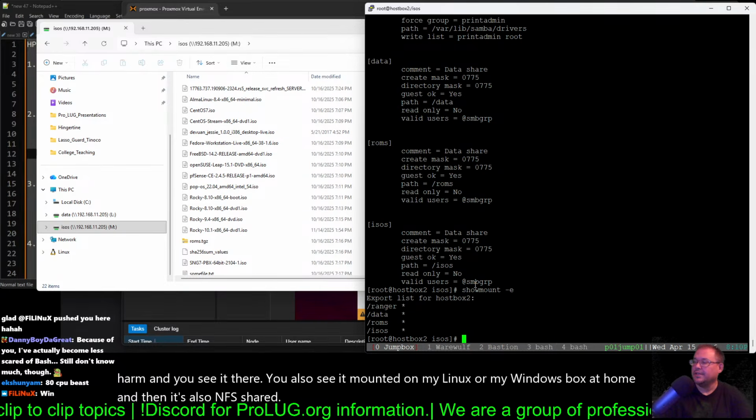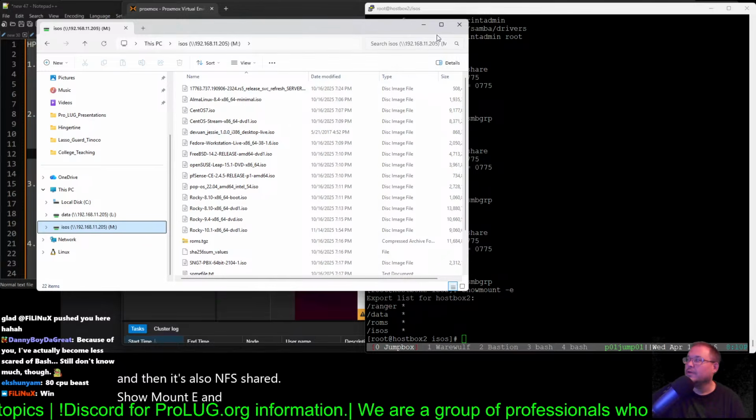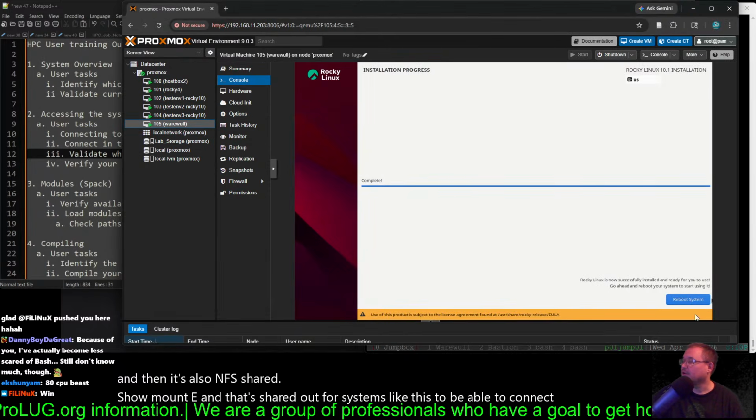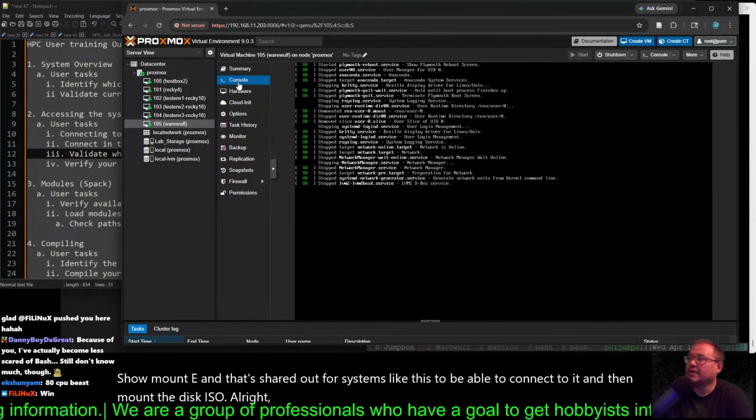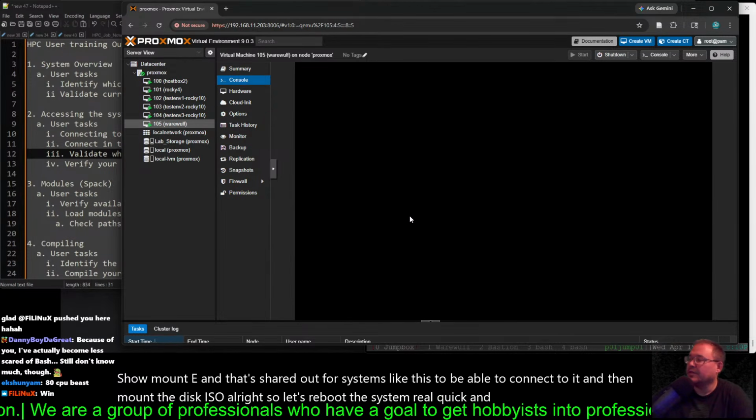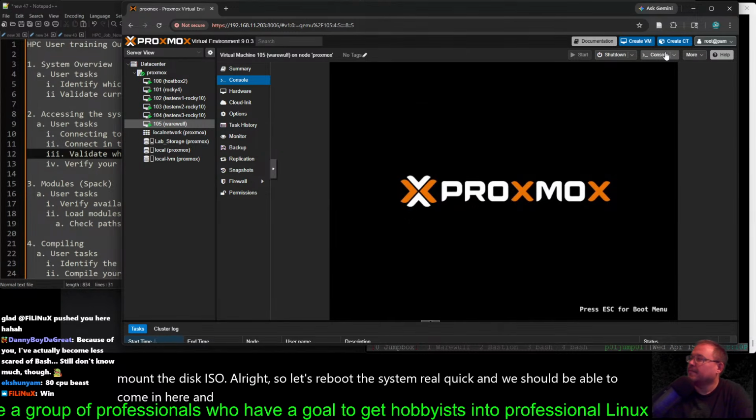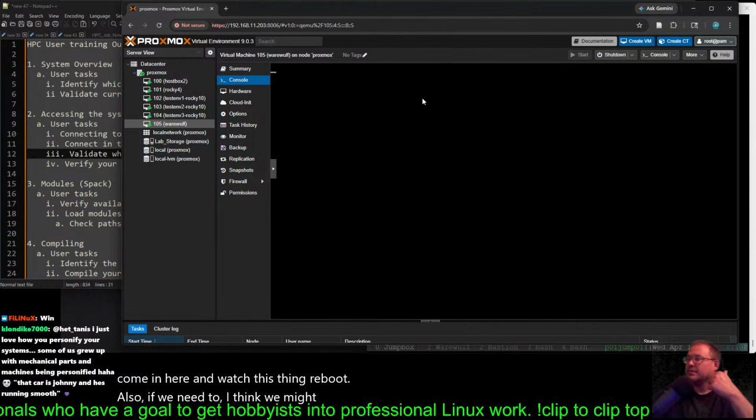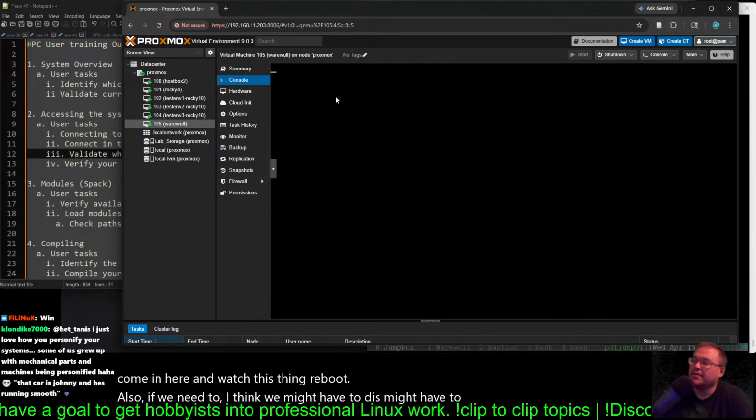showmount -e, and that's shared out for systems like this to be able to connect to it and then mount the disk ISO. All right, so let's reboot the system real quick, and we should be able to come in here and watch this thing reboot. Also, if we need to, I think we might have to pop that ISO out, but maybe not. Let's see.